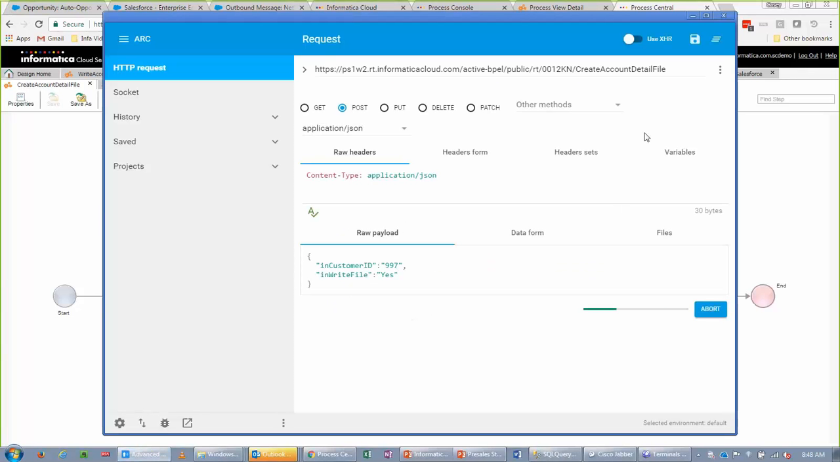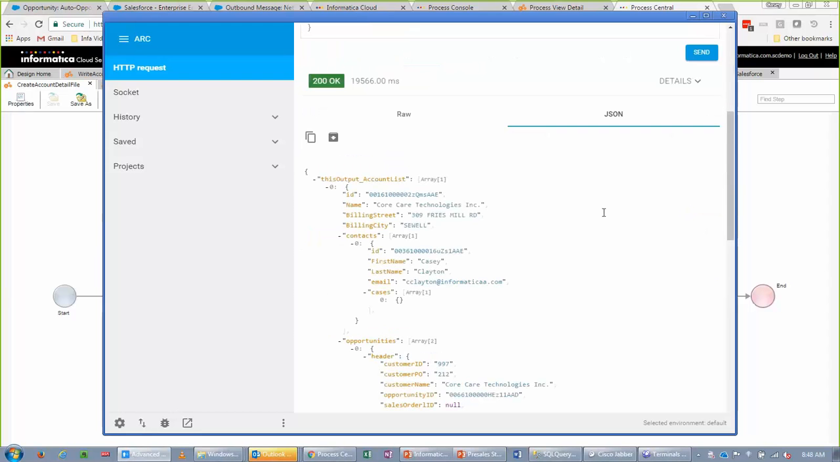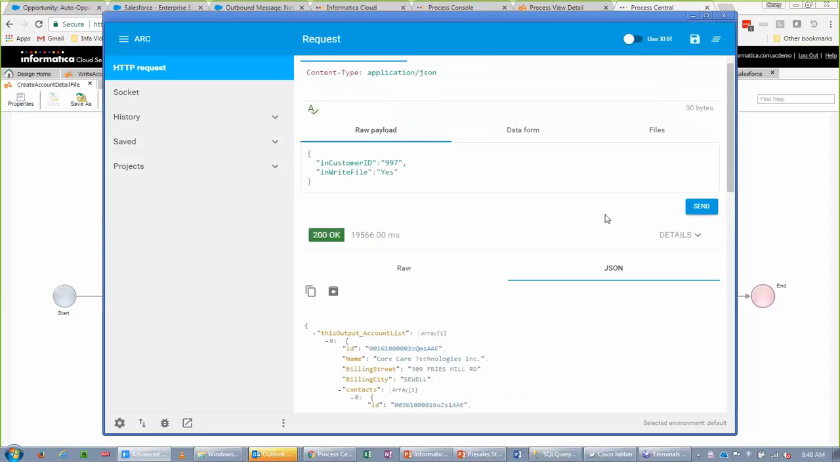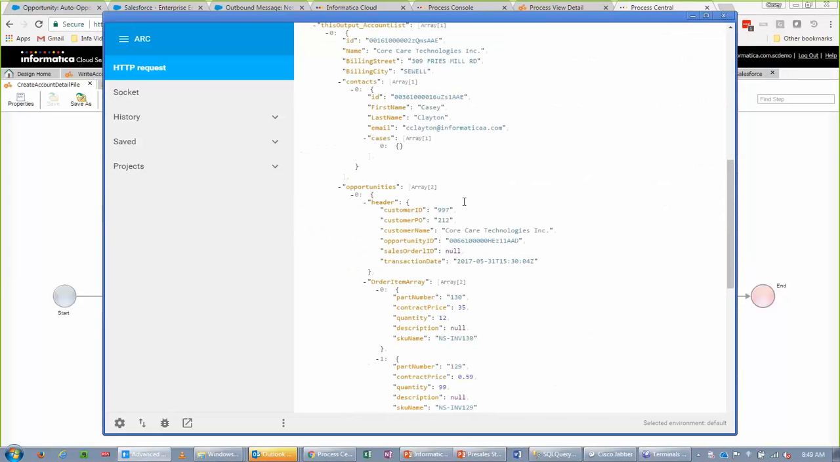So this is processing behind the scenes, getting the information, stepping through each of the individual child objects, and then it's going to return the data both as a response here within the web service console, as well as actually writing the file. There it goes. So here's the response that we got back. Now it came back in JSON because I asked for it in JSON, the content type here. I could just set application XML, and it would have returned this response as XML.